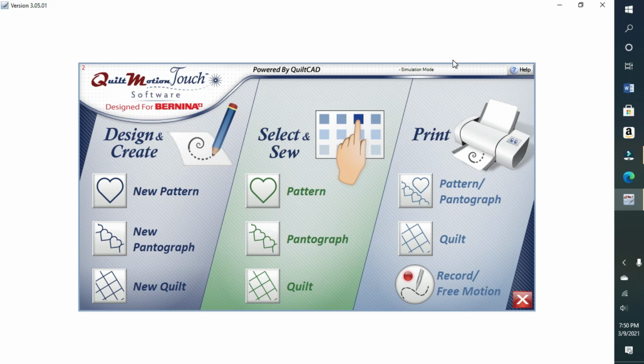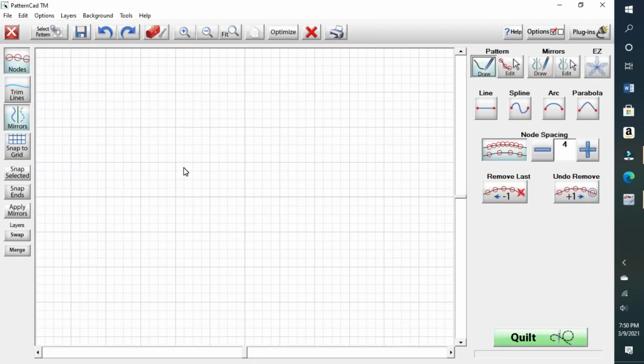So starting from whatever screen you have, you want to get to Pattern CAD. For me, I use this new pattern button, but you might just have a Pattern CAD button that you're going to hit. That brings us into the Pattern CAD screen.